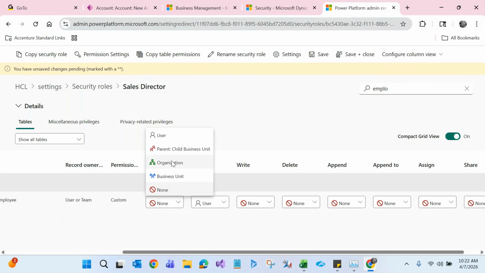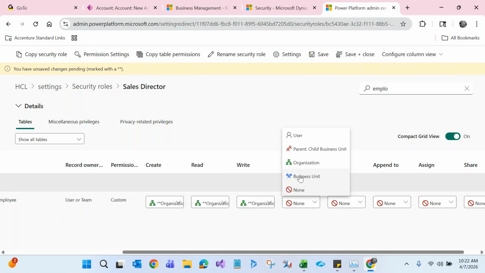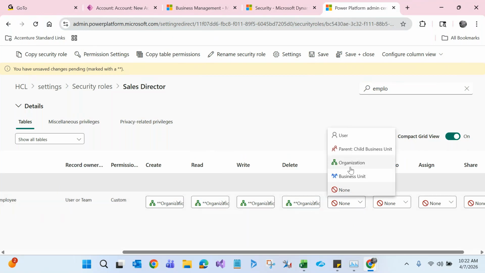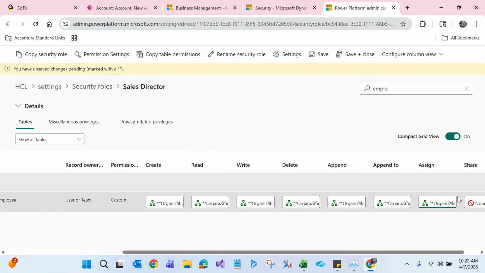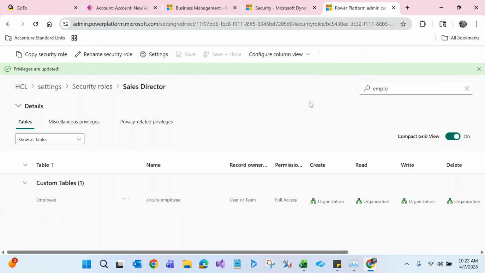So create organization, read organization, write organization, delete organization, append to organization, assign organization, share organization. Okay, save. Now you are done. So we configured all the security roles.